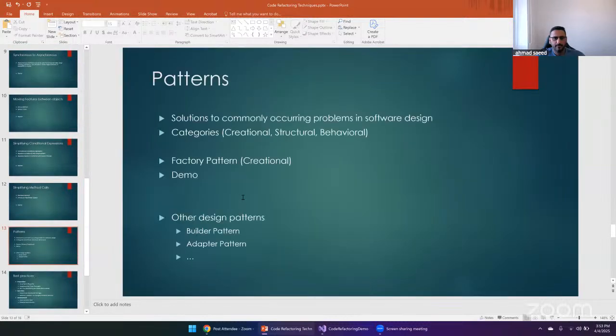The next is the pattern. We have a list of design patterns that are quite industry standard, and they are basically solutions to commonly occurring problems in design. They are in three categories: creational, behavioral, and structural. The most common one I have seen is the factory pattern. I can give some demo. I think we still have some time, so I can give a quick demo on that.